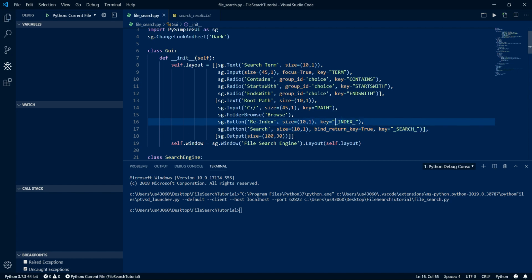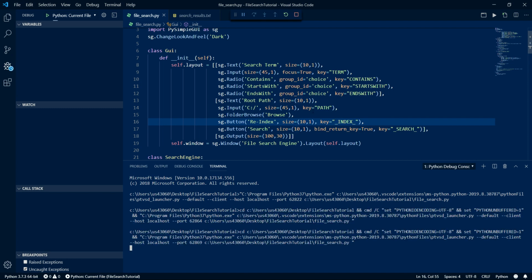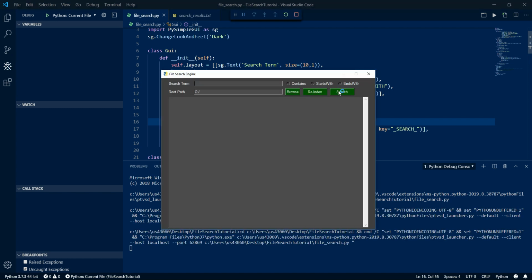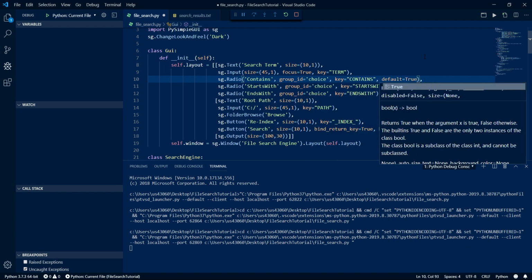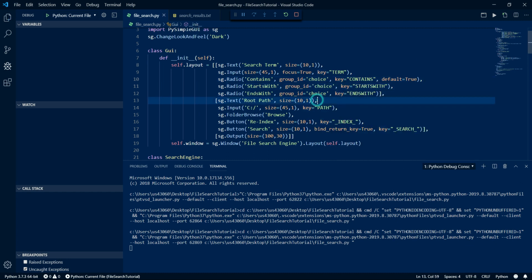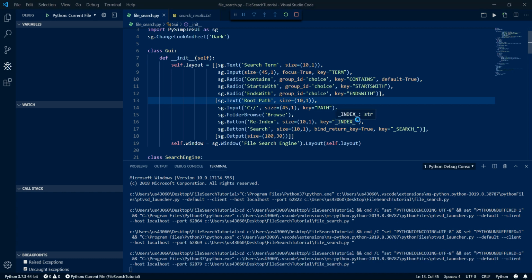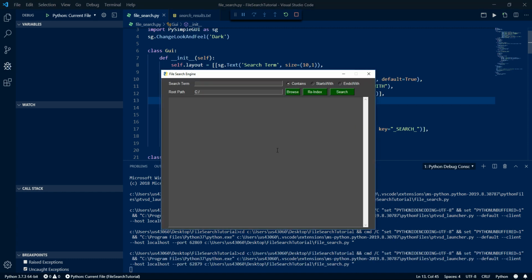Okay, so now when I run the program and print the events and values to the screen, I should see a dictionary returned instead of a list, and this will make the values much easier to get to. First, you'll notice that when I open up the program, there's no default radio button selected, so let's change that before we run this. So close that window, and if we go back to the code on the contains radio button, let's add the parameter default equals true. And this will cause the radio button to be selected by default when we start the program. So you can see the contains option is selected by default.